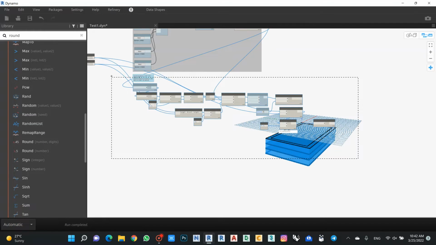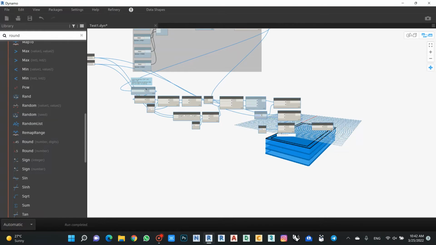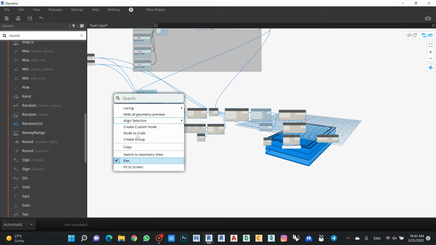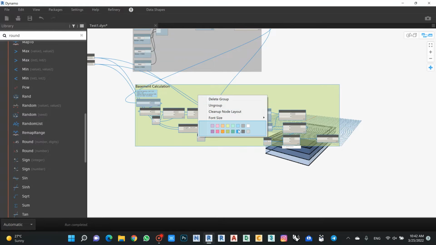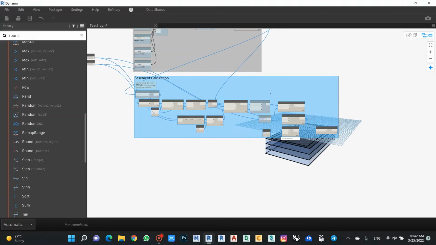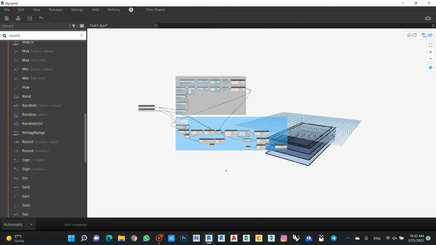So now I can select all of this and create as a group. And let's say this is my basement calculation. Can add also the same color and what we did in the geometry color.